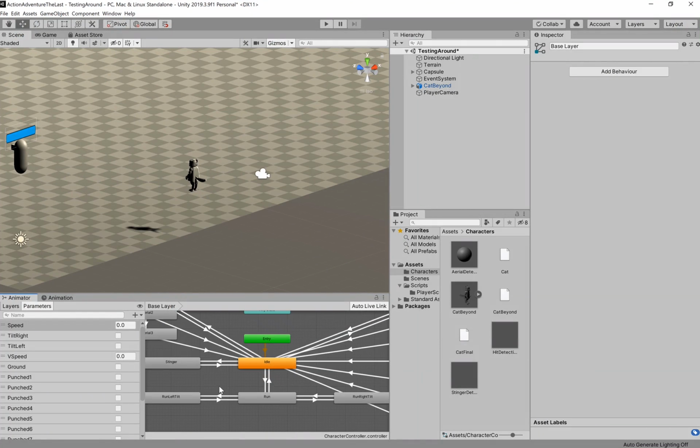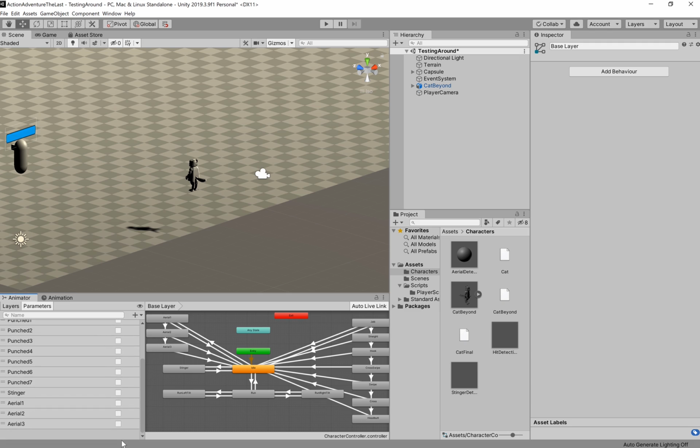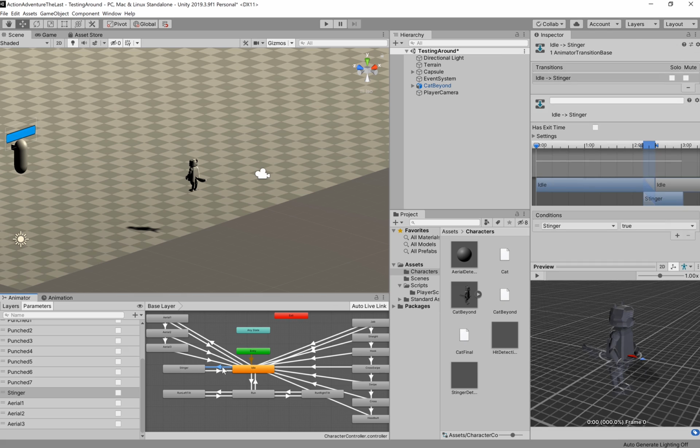Sweet. Now with the assumption that you already have your animation in the animator window over here, you're going to hit this plus, you're going to hit bool, and you're going to type in stinger as you did in the script. So your stinger is going to be your next parameter for your transition. And you're going to link that idle animation to your stinger animation.